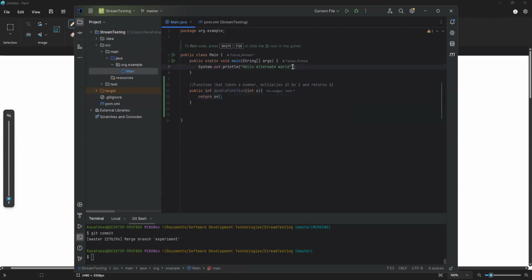So we can run it by just, let's say we want to double 16. Now, the problem is you cannot call a non-static function from a static function. So we'll just make it static for now. But just remember, this is how a function is supposed to be, right? So if you run it, it should print 32.